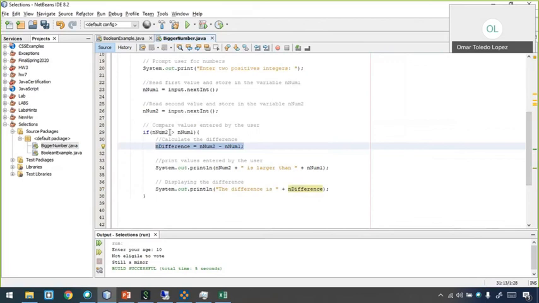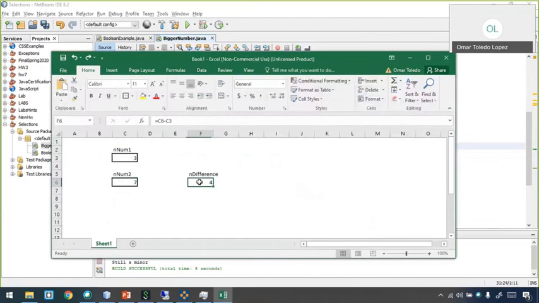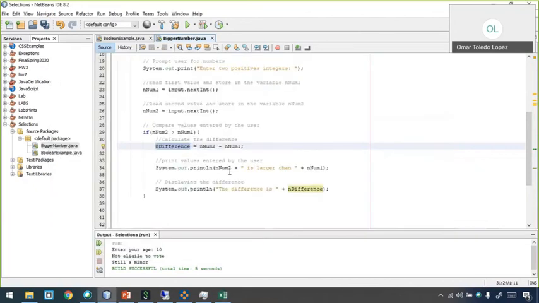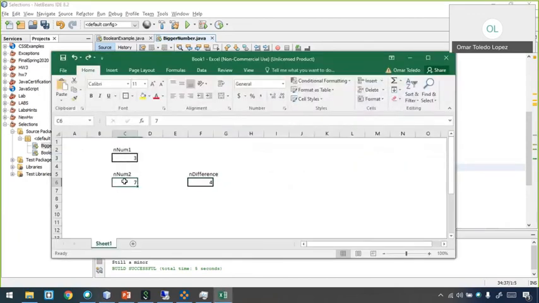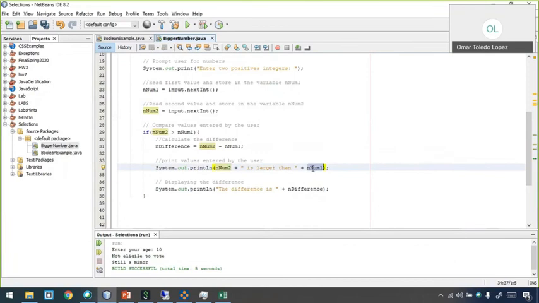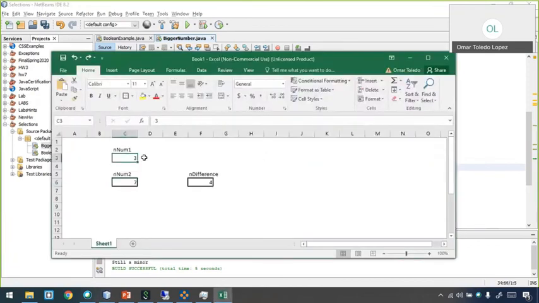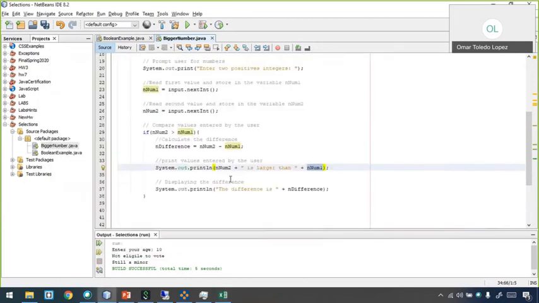So if n2 is greater than n1, you compute the difference. In the variable n difference, you have the result that you're going to display. And then you display whatever you have in n2, in this case 7, is larger than whatever you have in n1. You have in this case 3, but the data can change because they are variables, right? And then display the difference is, n difference, right? Okay.